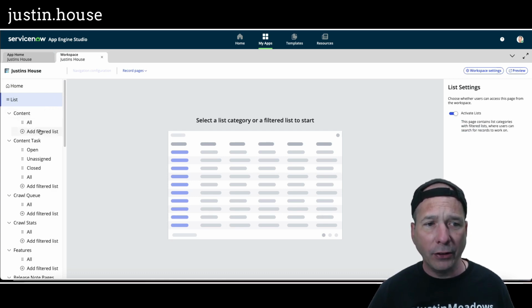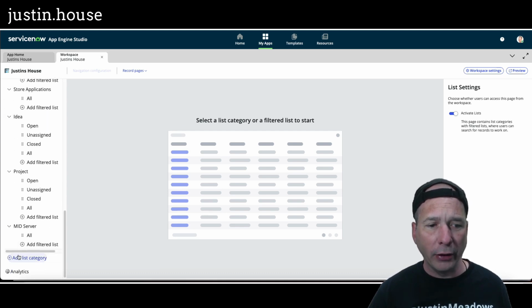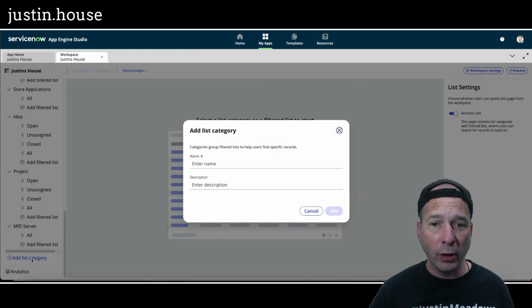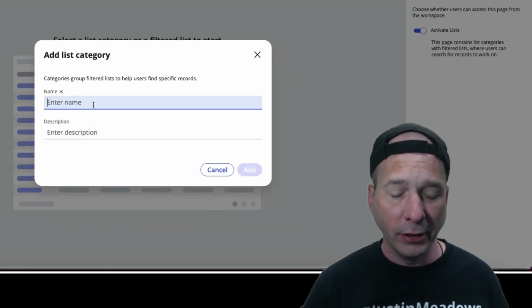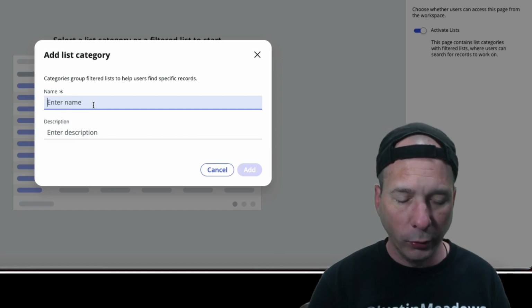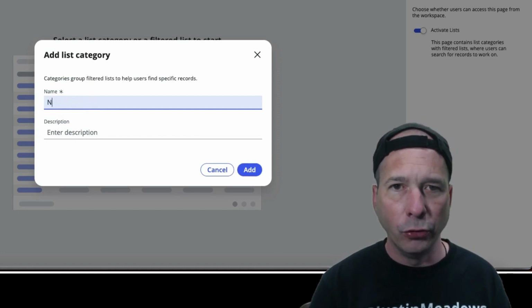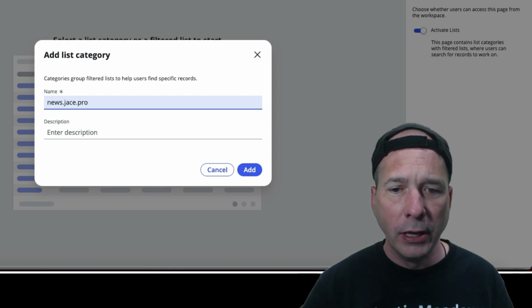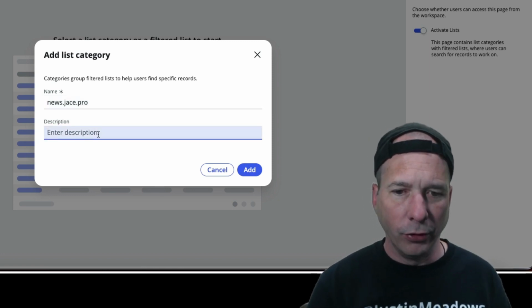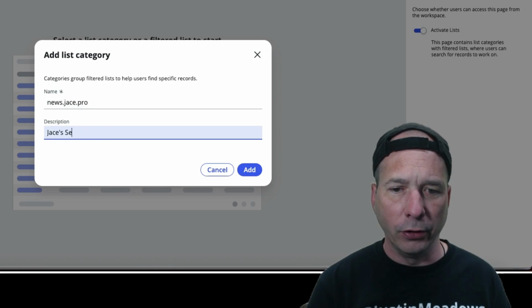If I wanted to add a different view of content, I'd add a filtered list. But if you scroll down, I have this list category. So here's where I don't know where this is going to go. I'm going to go ahead and add a list category. I'm going to give it a name, and we'll start with news.jace.pro, and the description is Jace's ServiceNow newsfeed.